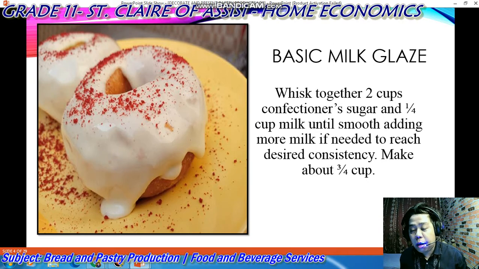So, ganyan lang po ang kanyang itsura. Yun yung mga basic milk glaze, which is 2 cups ng confectioner sugar, 1/4 cup ng milk, and about 3/4 cup sa paggawa niyan. So, 2 cups ng confectioner and 1/4 cup ng milk. Yung paghahalu-haluin lang yan. Iwi-whisk. Ibig sabihin, yung panghalo, iwi-whisk na siya.